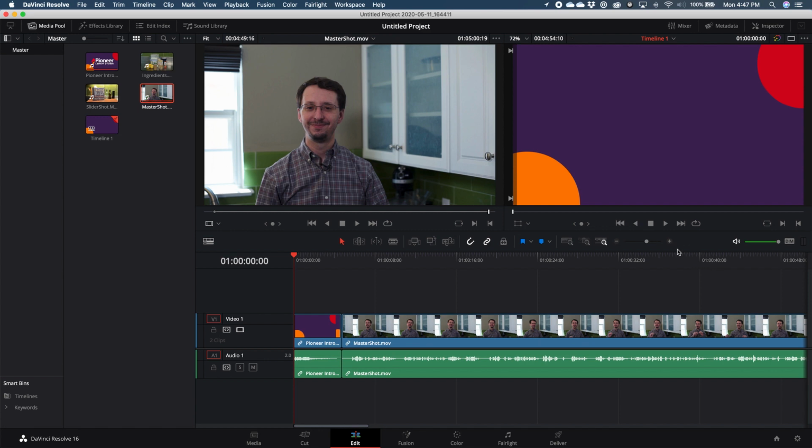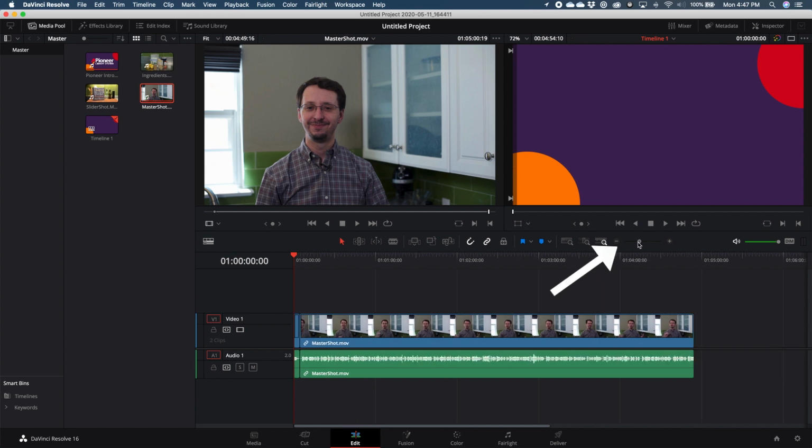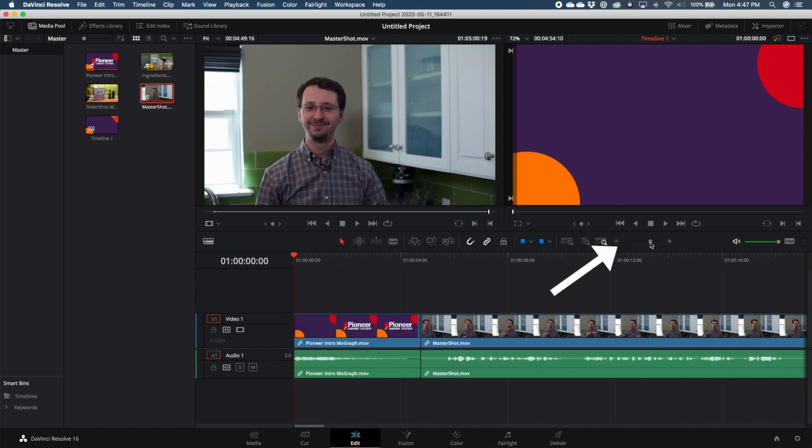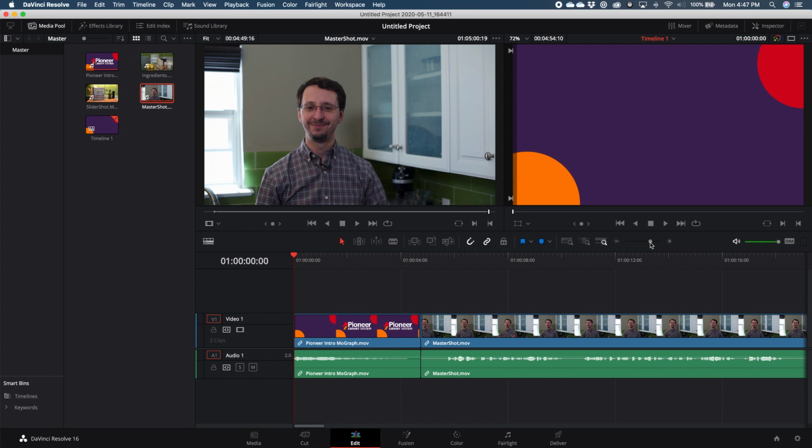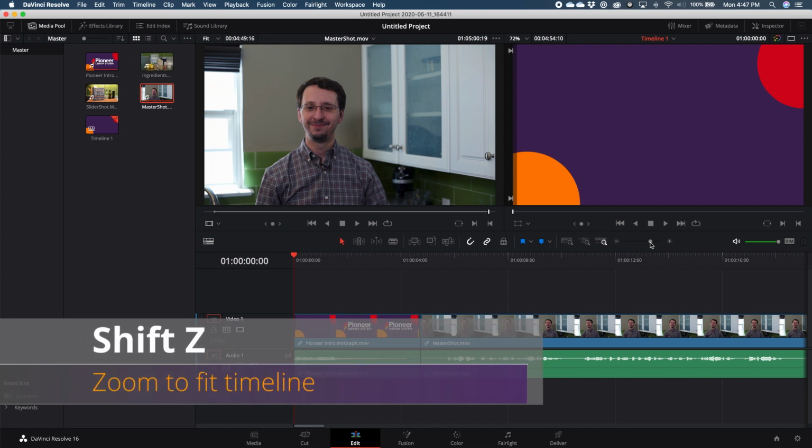I can zoom in and out with this slider here, or with Command or Control plus and minus. Shift-Z will zoom to fit your whole timeline.